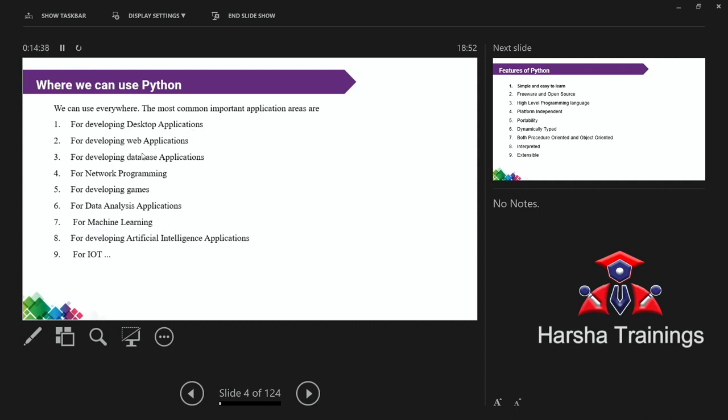Next, for developing web applications. What do you mean by web application? Simply, creating a website. Facebook is a website, Twitter is a website, Gmail is a website, or you are searching different websites. Book My Show is a website. IRCTC is a website, APSRTC, TSRTC websites. So for developing web applications also, Python programming is used.